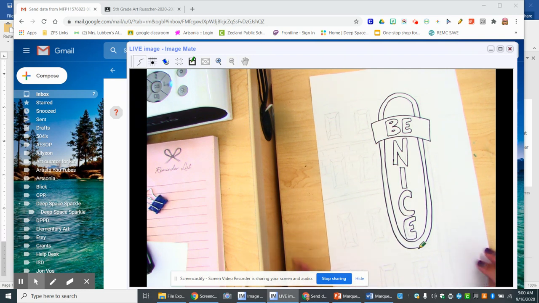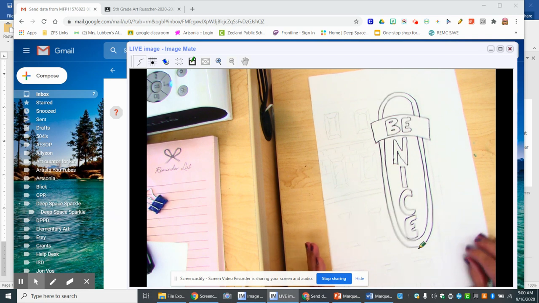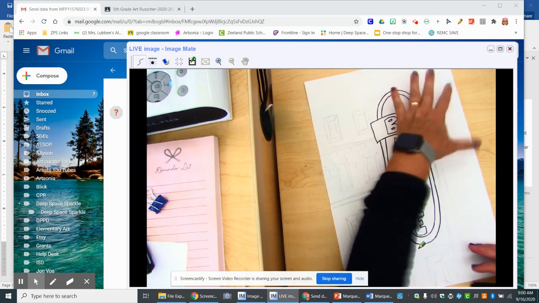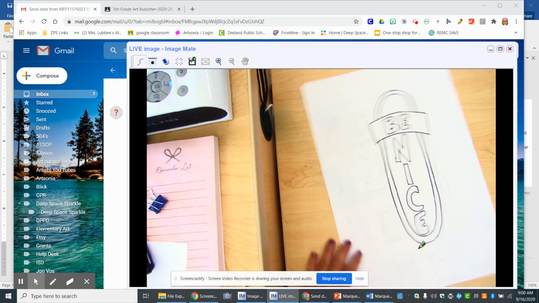Then the next thing we need to do is add a background to this. Most of the time, marquees really show up at night because they're filled with lights and sparkles and things like that. So I'm going to make my sky a night sky. But here's what I'm going to do.